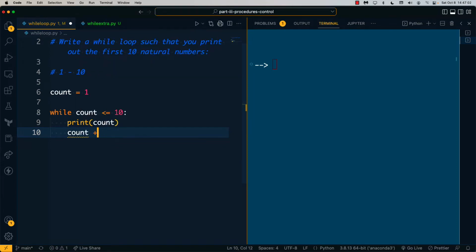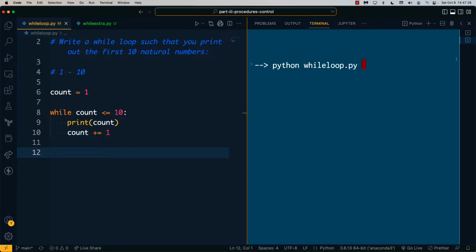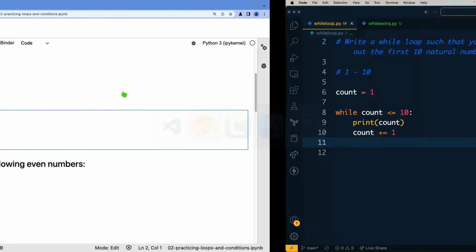Plus equals 1. And just to review that, you could either do count equals count plus 1, and that'll increment it by 1, or put count plus equals 1, okay? And we covered that shortcut in class. So if I run this, let's see here, this is the Python while loop, and it prints out 1 through 10, piece of cake, easy peasy. All right, so what's the next one?